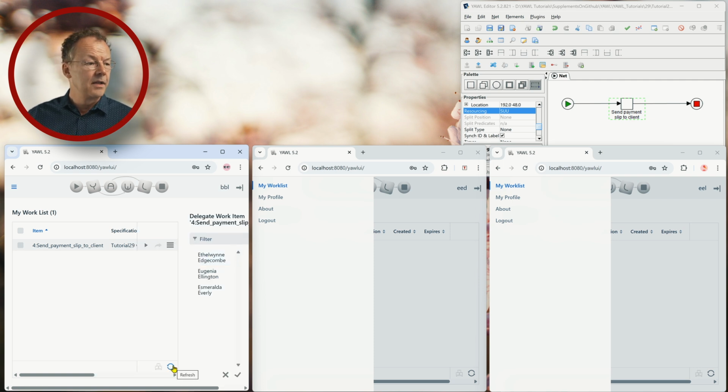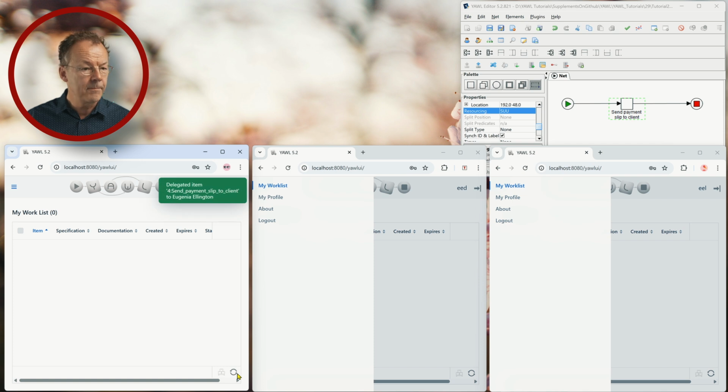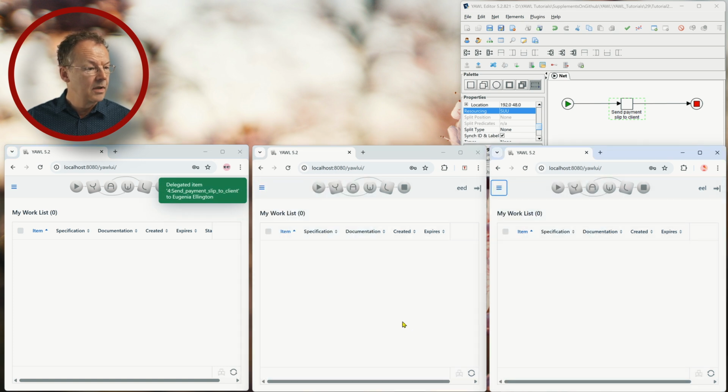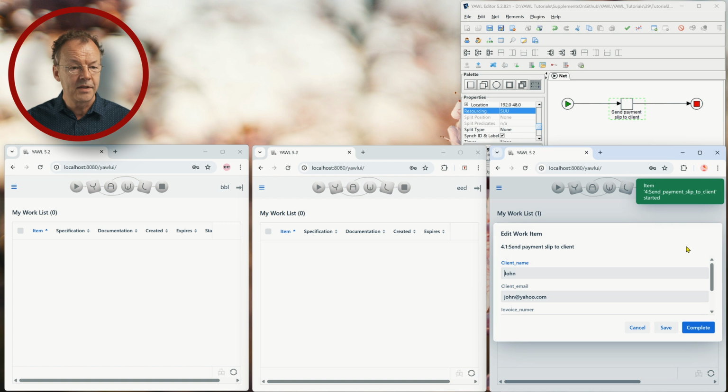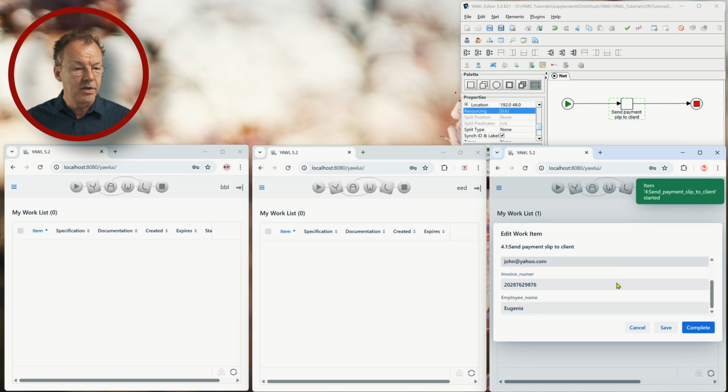And now we get all of the team members that directly report to this position, and we have Eugenia among others, and so we can delegate it to Eugenia, and we can now refresh the work lists here, and we can see that Eugenia has this menu item, send payment slip to client, in her work list now, which has been delegated by Basil, and now we can start this. And now we get the information, we have to send the payment slip to the client John. All this information is here, and we complete.